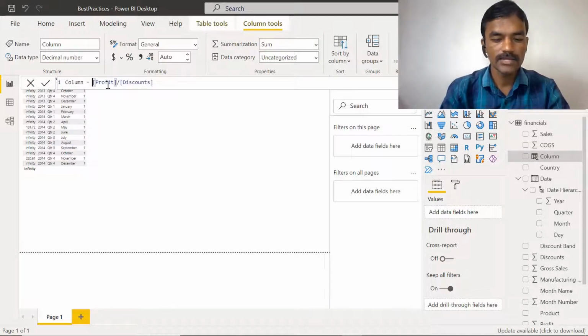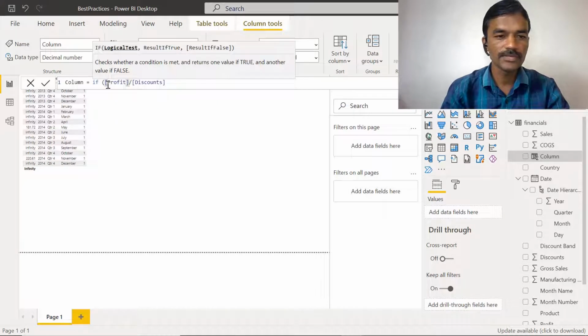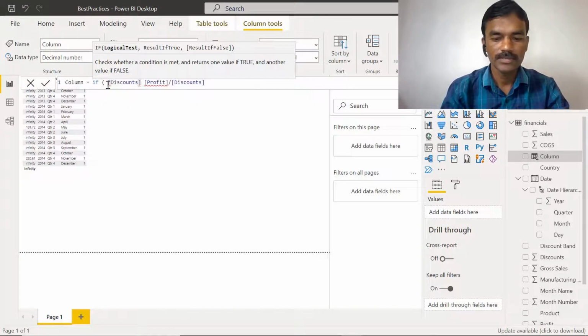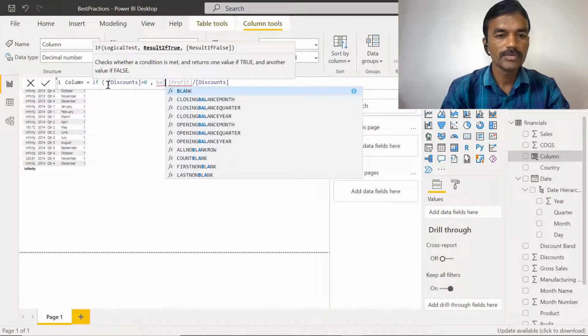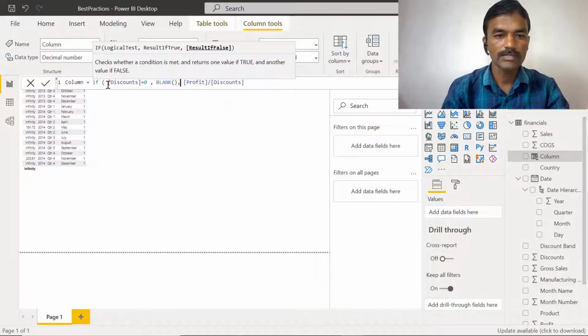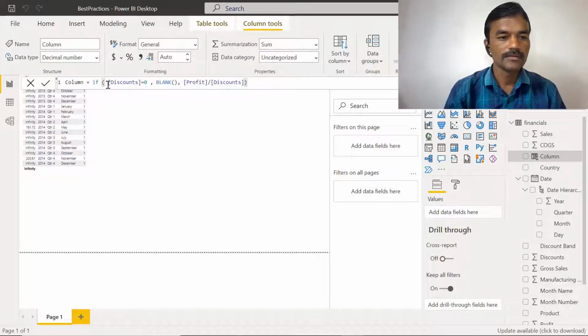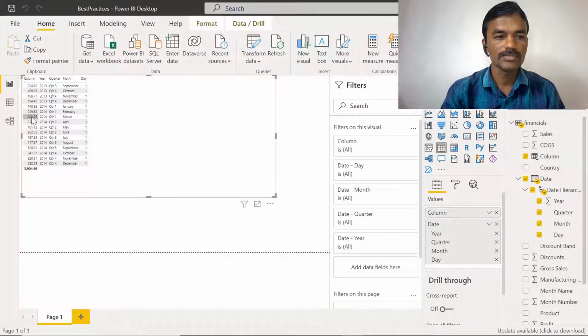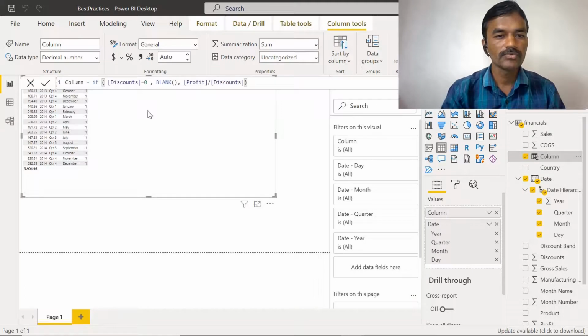To correct this, we can go to this formula and write an IF condition, where we check if discounts is equal to 0, then we specify blank, or else we perform the division. Once we do this, you can see these values are coming correctly. Wherever it is 0, it is considered blank, and the other values are calculated with this formula. So this is one extra check which we need to do when we are using the normal division operator.